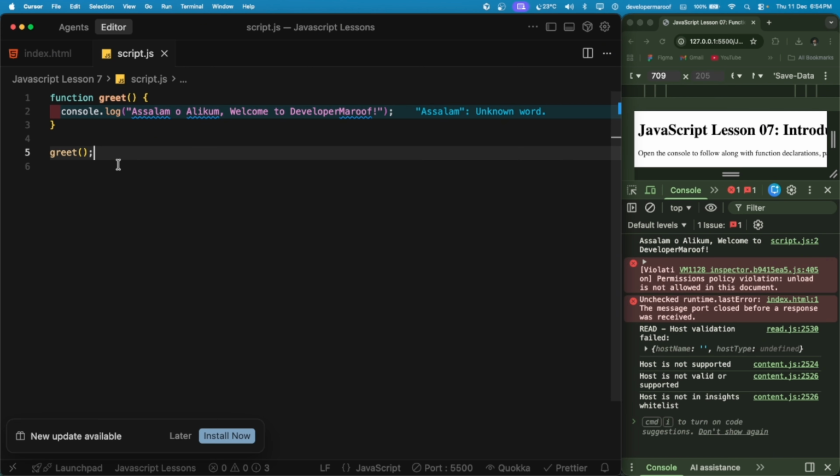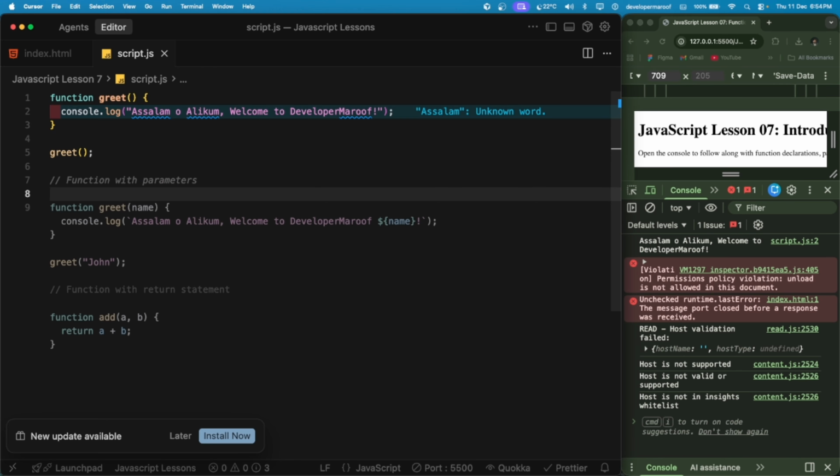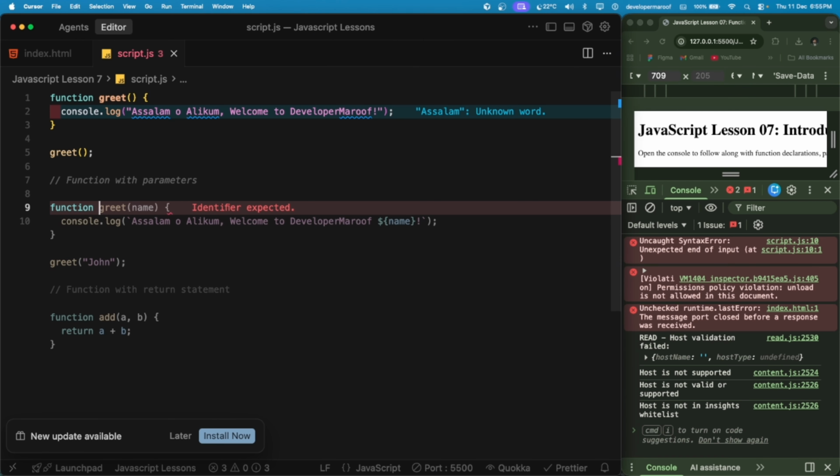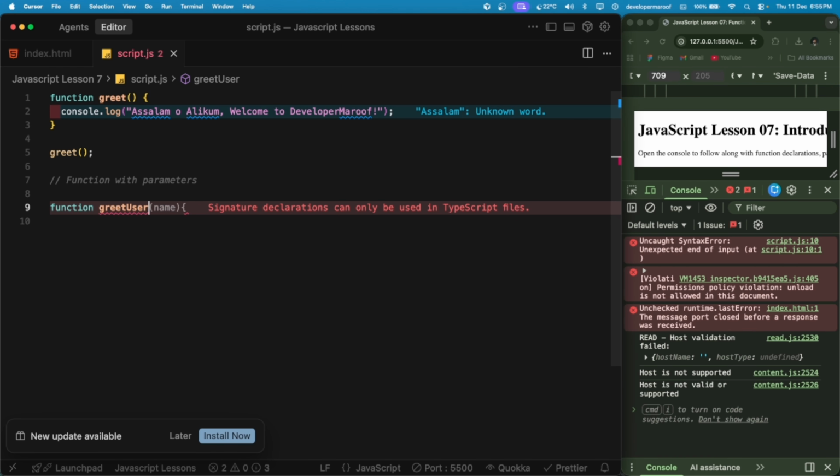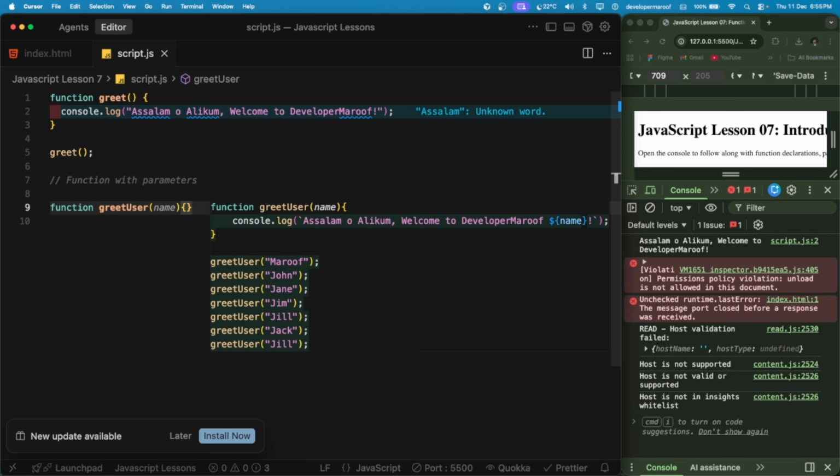So this was our basic function without any parameter. Let me show you the functions with parameters. Functions become more useful when we can pass data into them. We do this with parameters. So let me show you. Let's create a function called greetUser(). Inside that parenthesis, we can write anything. For now, we are writing name because we will get the name.